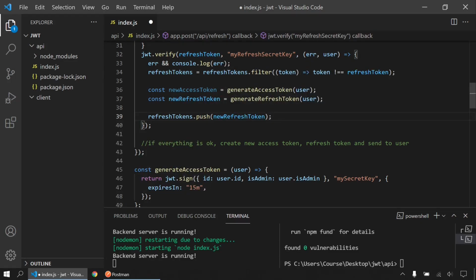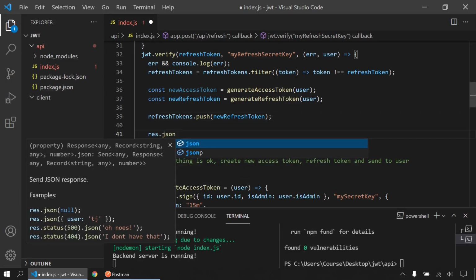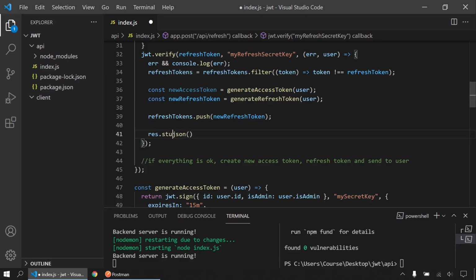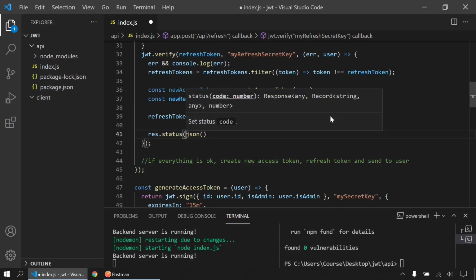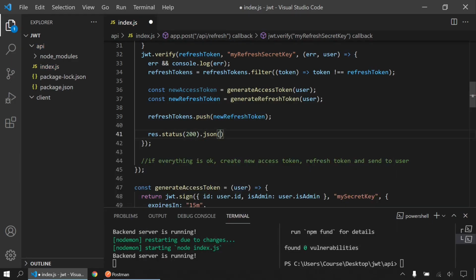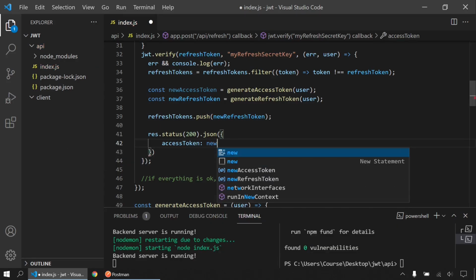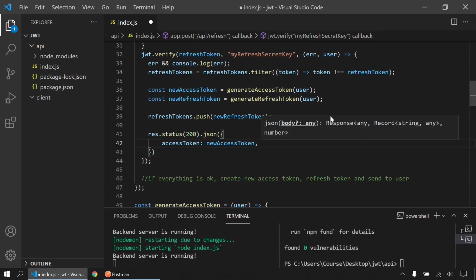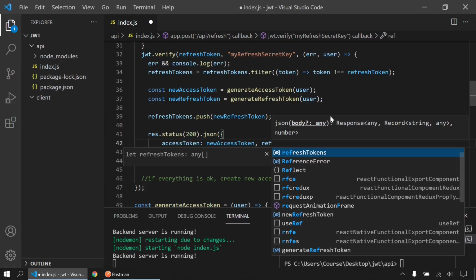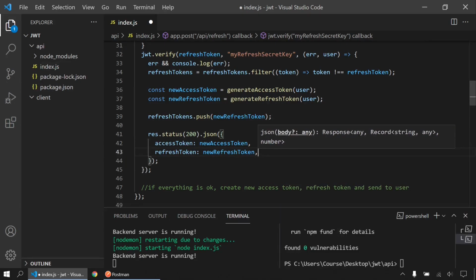And finally, I can send this as response. I will say JSON, let's say 200 first. And inside JSON file, I'm gonna pass my new access token and new refresh token. I will say access token equals new access token and refresh token equals new refresh token. That's all.